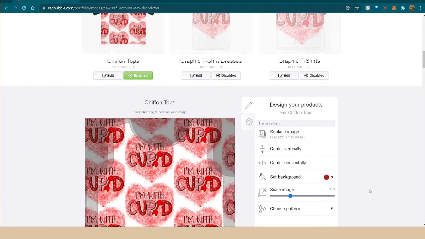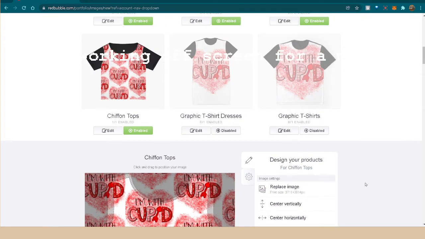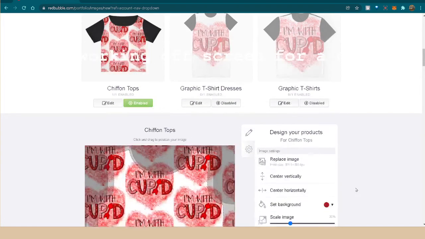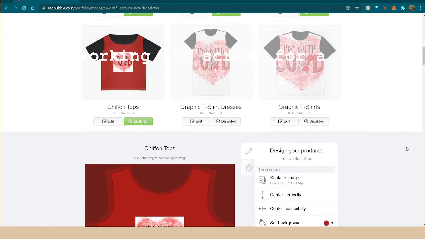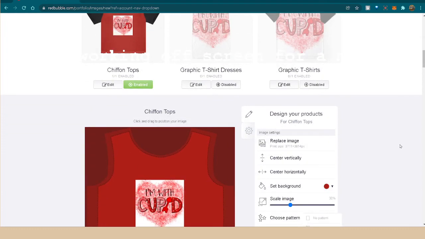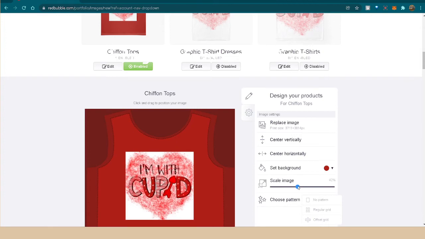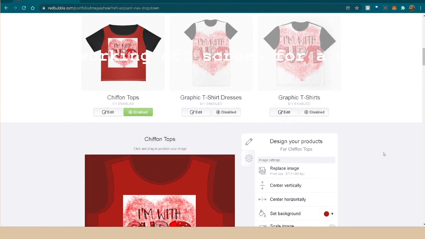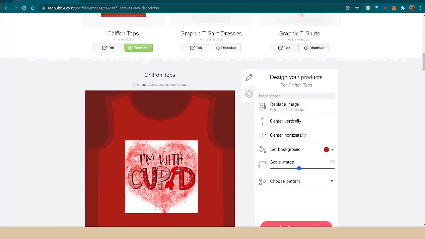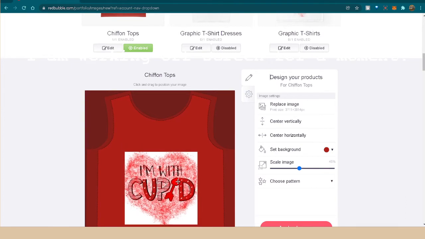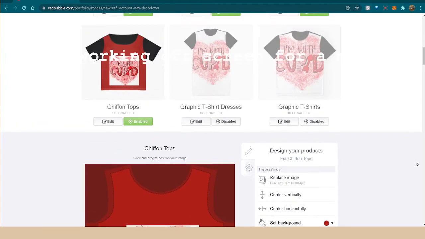And this is where the design comes in. What you do right now is you're actually designing it on the product. That's how you make it your own. Well, let's just pick no pattern. I'm not sure if I like that, even if it was bigger. I don't know. I'm just going to do it. Put it down like this. So, like that. Yeah. We'll just leave it like that.